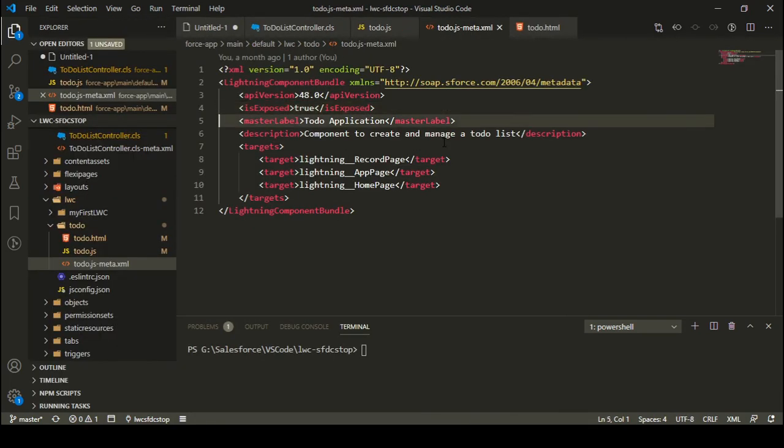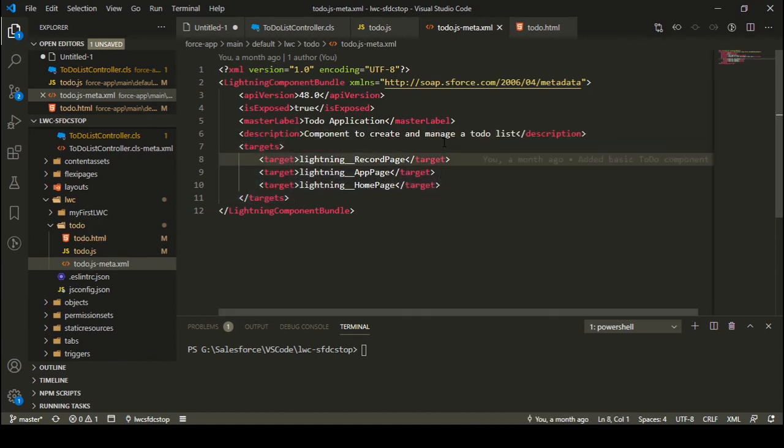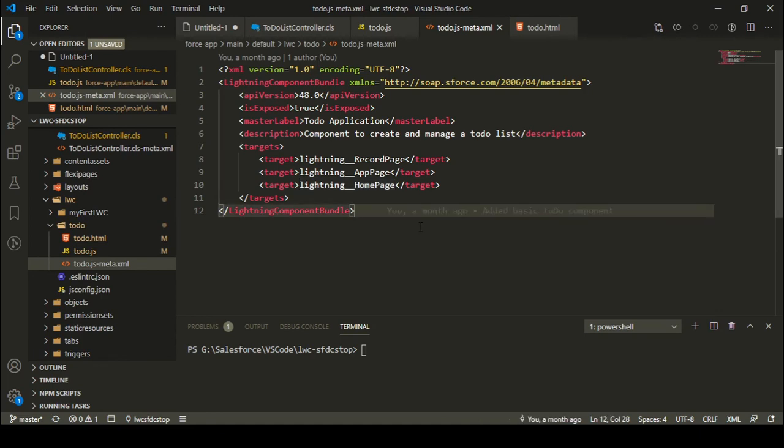You can just move on to the meta file. You can set isExposed to true. This is important if you want to use it in Salesforce, and you can add a master label if you want. This will be shown in the page builder, and you can add a description as well. And in the targets, it is actually specifying where you want to embed this component. So I may embed this component into the record page, the app page, and the home page as well.